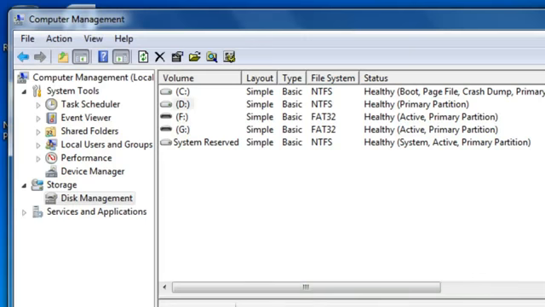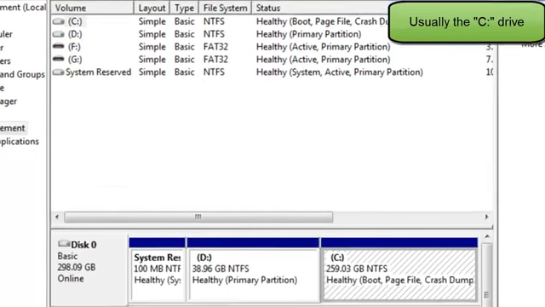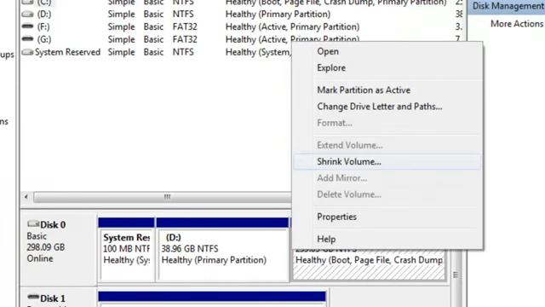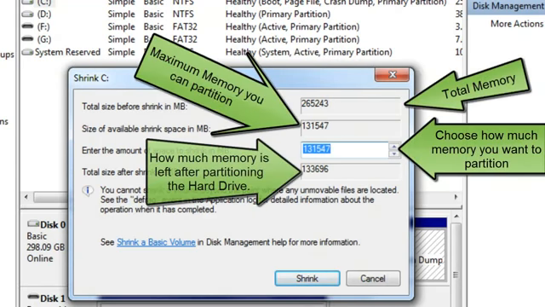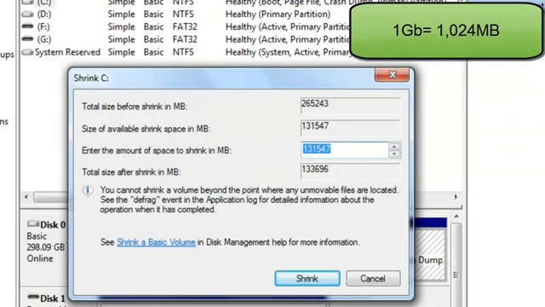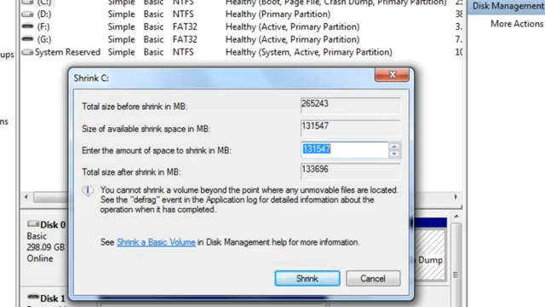Now what you want to do is find your main hard drive, right click, and then shrink volume. Something like this should show up, and it's gonna tell you the total size before shrink, which is the total memory you got. This says 265 gigabytes, and right here is size available for shrink. That's the maximum size that you could partition. So you could split your hard drive only 131 gigabytes out of this 265 gigabytes. But always remember, 1000 megabytes equals 1 gigabyte, or 1024 megabytes equals 1 gigabyte approximately.